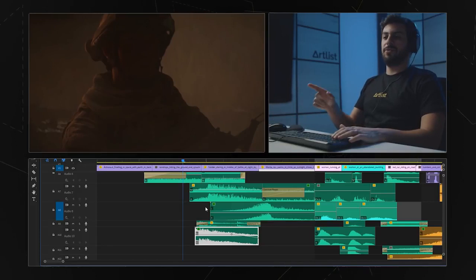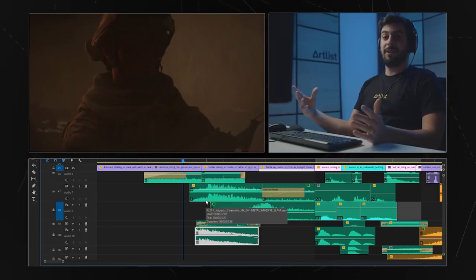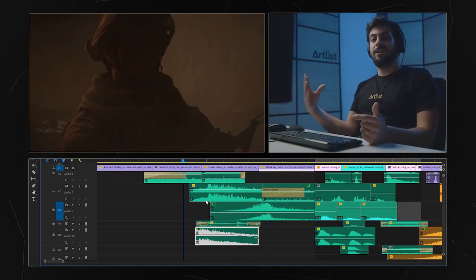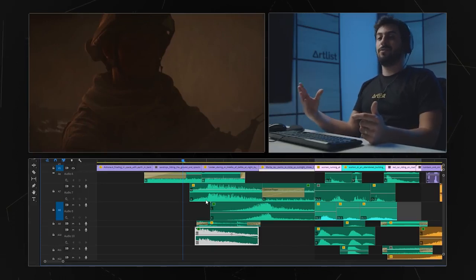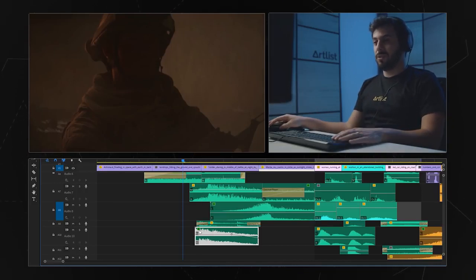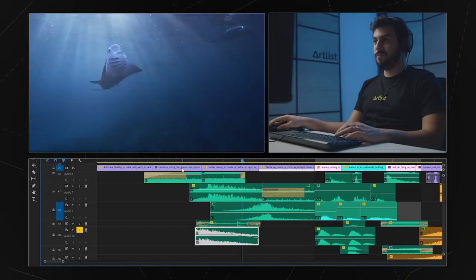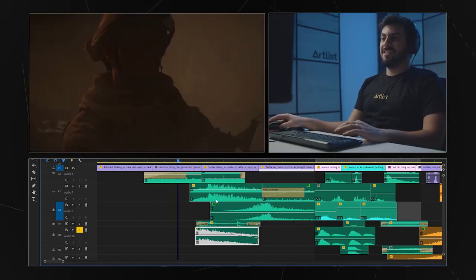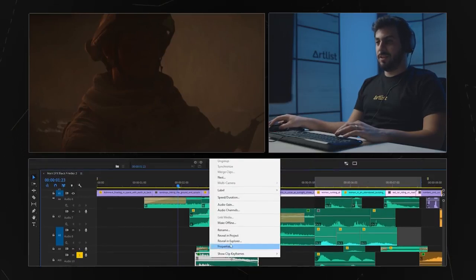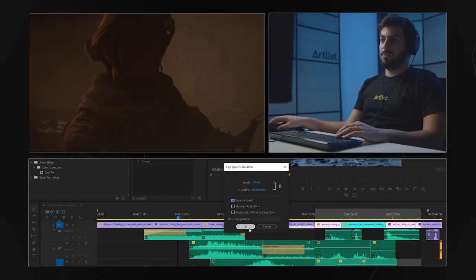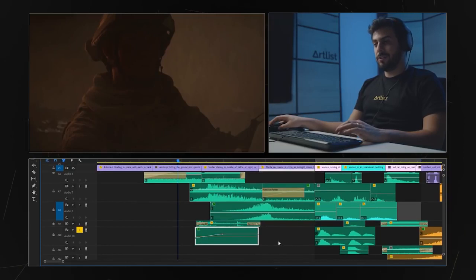And here are a few extra tips for you guys. So let's say I need a riser, but I don't have one. I only have impacts. Well, there's a very, very simple solution for that. You can reverse the impact and it will turn into a riser. So let's take this for example. I had an impact here. And all I wanted is maybe a transition to this beautiful manta ray doing a 360. So all I need to do is right click on the sound, go to speed and duration, reverse speed, and I've got myself a riser.